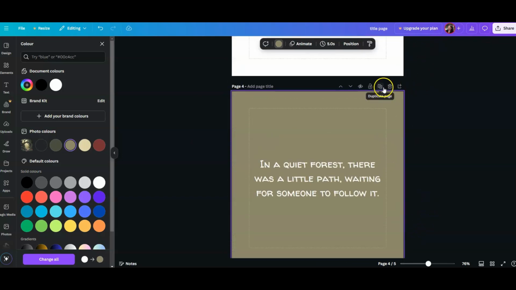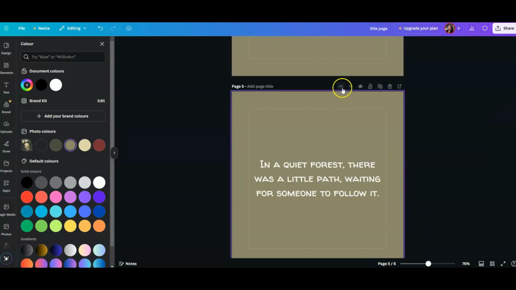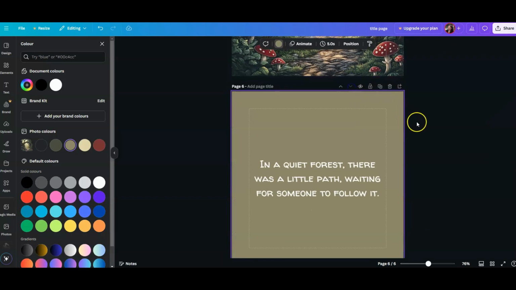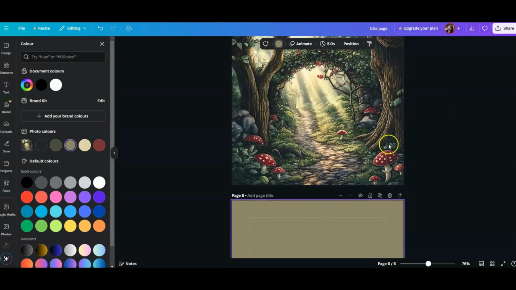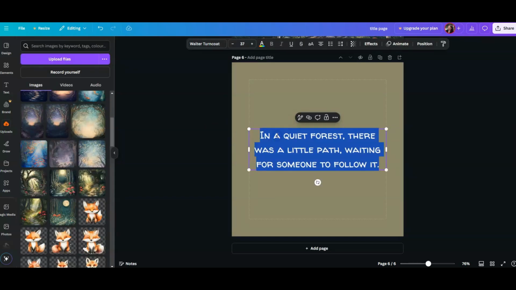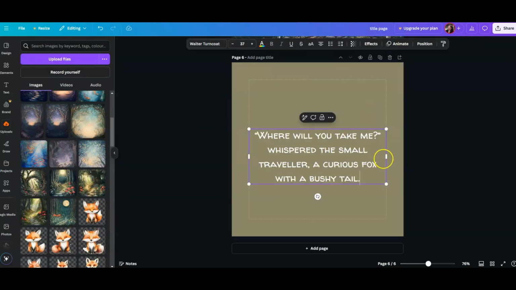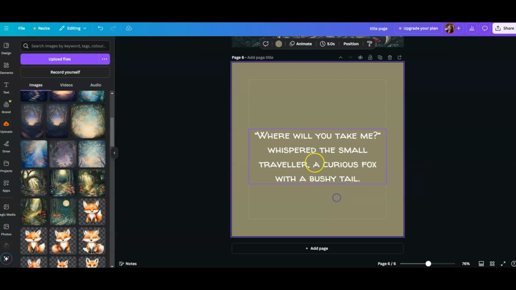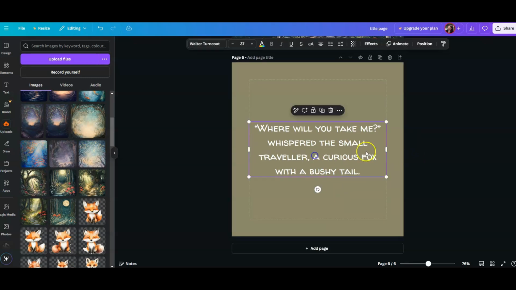So what I do is I just duplicate this page and I send it to the next page following the image. And now all I have to do is copy paste my text, and I've got it all prepared already. So I'm going to change that, and I'm going to say, "Where will you take me?" whispered the small traveler, a curious fox with a bushy tail. So now I can center this a little bit, and now my next page will be related to this text.